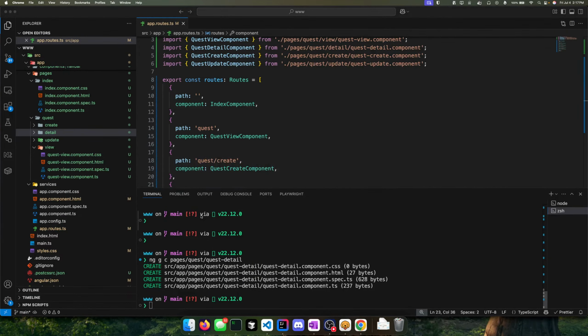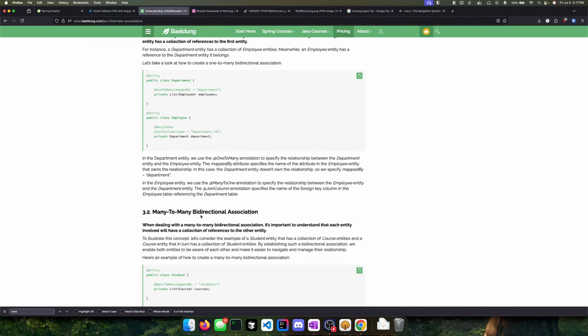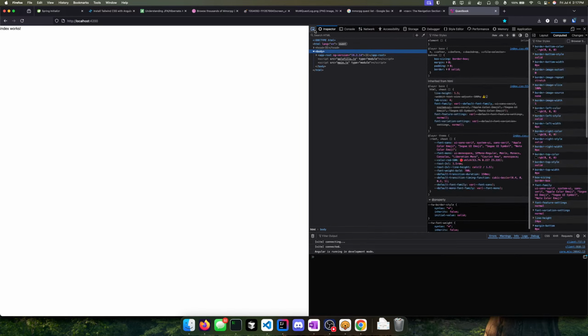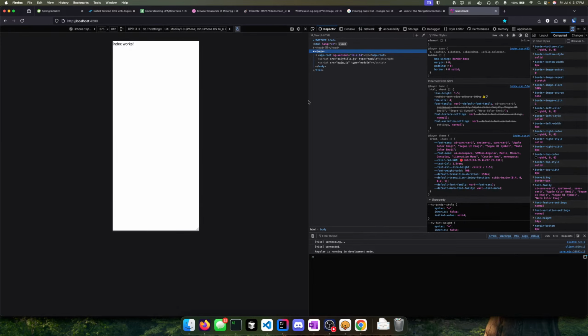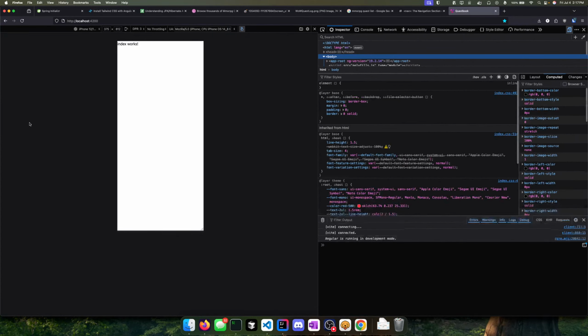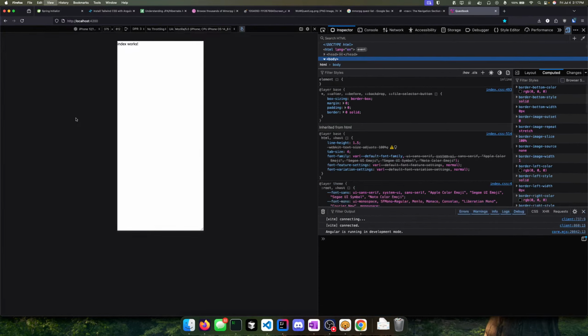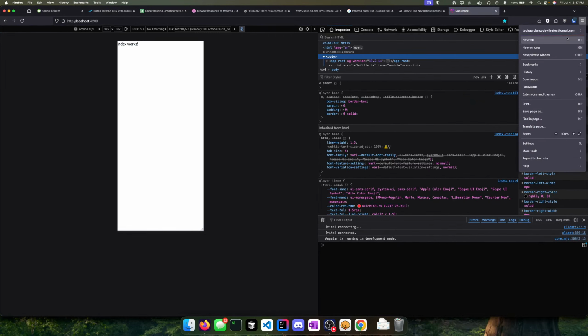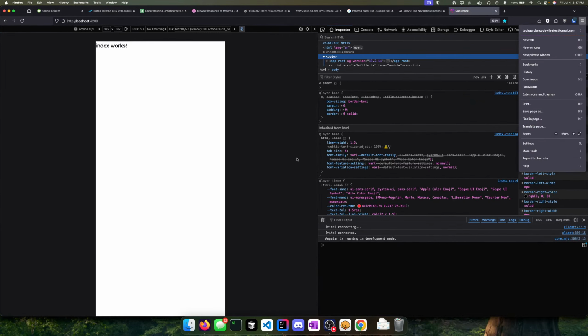And so if we go to our UI, index works. So we're going to probably work out of a mobile view for a long while. So let's quickly do that. We'll zoom in a little bit so we can see. Okay.